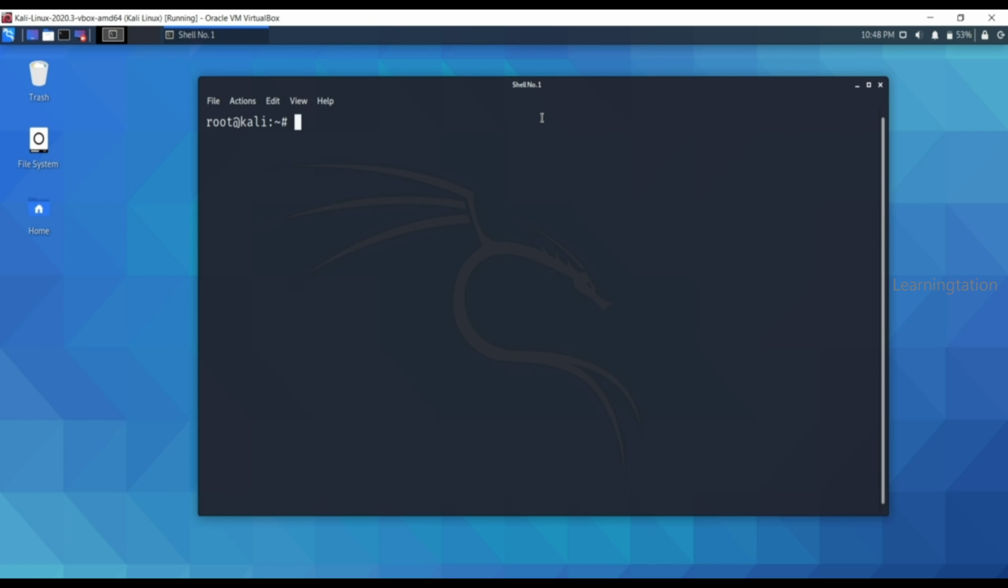Now we will go to our console and run msfconsole and hit enter. It will take some time, it's a huge framework. And what we are going to do here is simply copy and paste that particular exploit here.